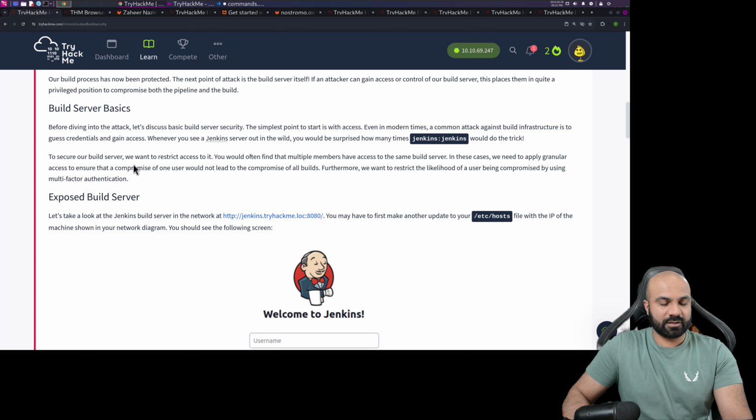To secure our build server, we want to restrict access to it. You will often find that multiple members have access to the same build server. In these cases, we need to apply granular access to ensure that a compromise of one user would not lead to compromise of all builds. Furthermore, we want to restrict the likelihood of a user being compromised by using multi-factor authentication. Yes, see? This is what I envisioned, that multi-factor authentication could restrict the likelihood of user bypass. So this is what they have mentioned here as well.